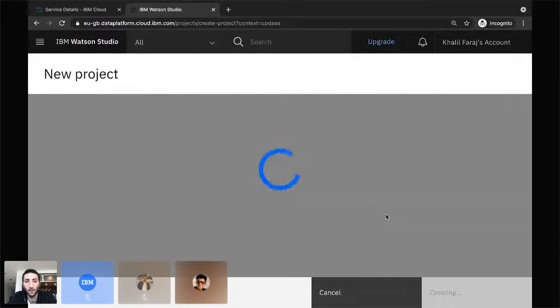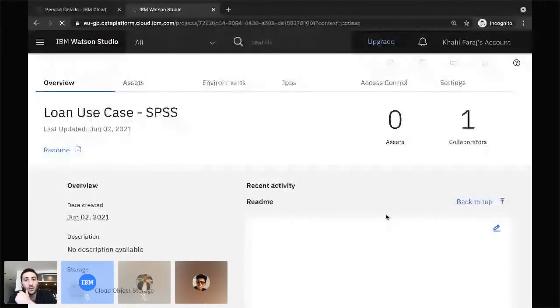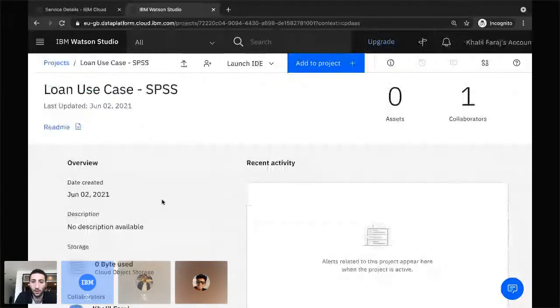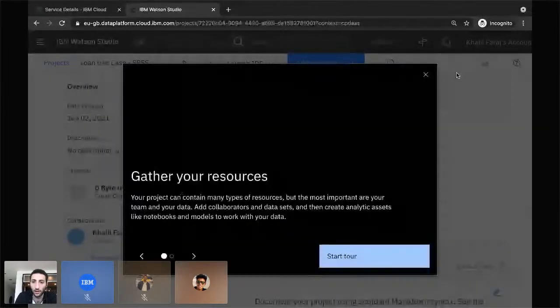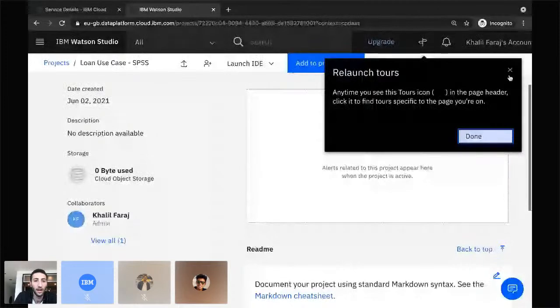Now, this might take a couple of seconds. Creating. Okay, so this is now our project. So now we are inside our project in Watson Studio. And this is basically just the overview. So right now we have nothing. It might show you this, so you can simply just skip. We don't want the tour now. I'll be doing the tour for you. So we can close this as well.